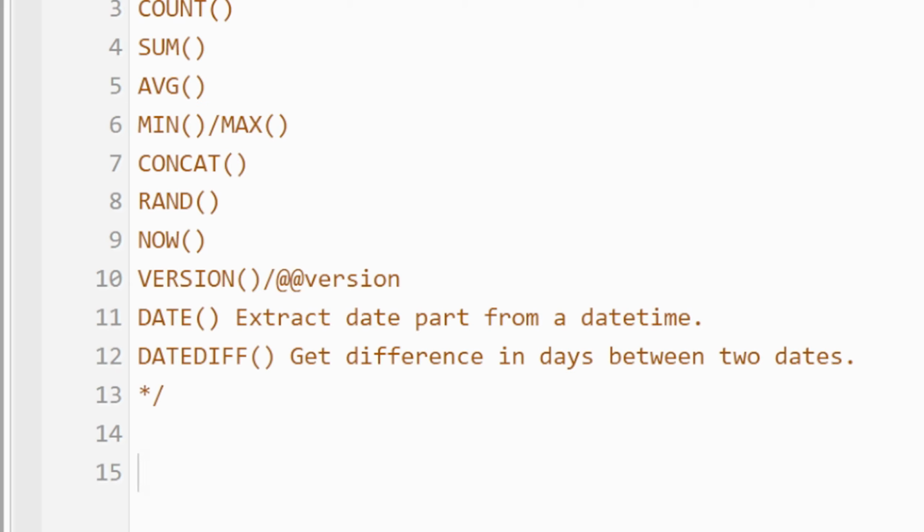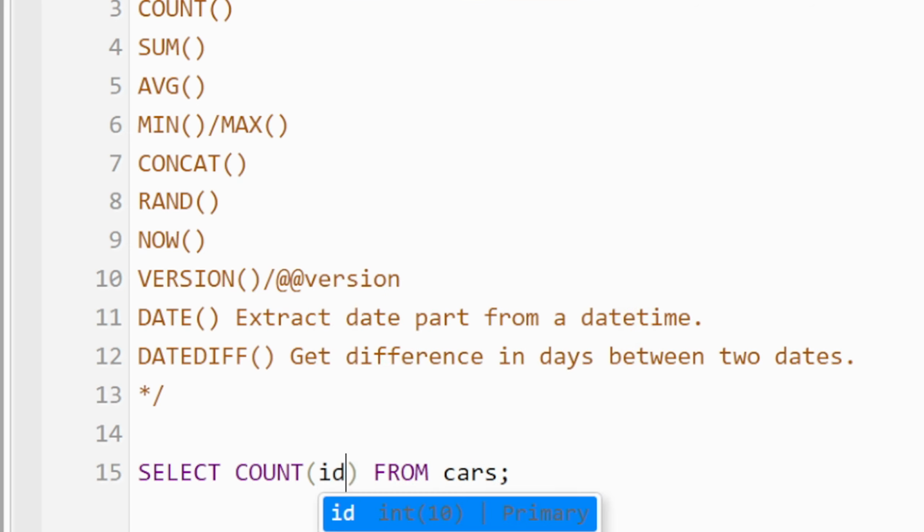So with a select query, functions look like this. Select function from table. What this would do is return the count of all rows in the table. If we have 1,000 rows in a table, it would return 1,000, and so on and so forth. We specify a wildcard to know how many rows are in a table and specific columns like ID to know how many rows are in a specific column.